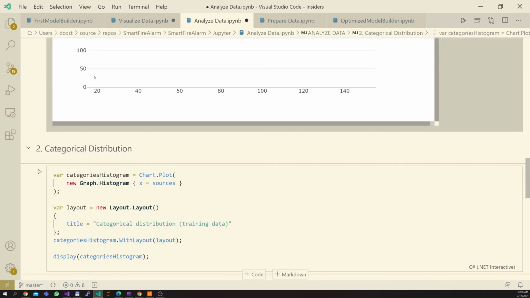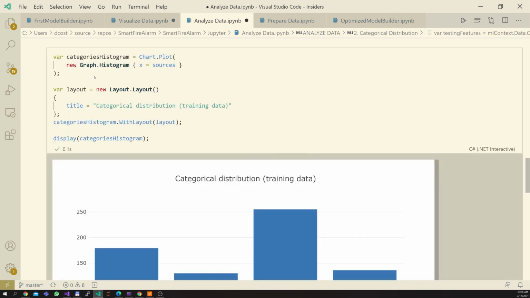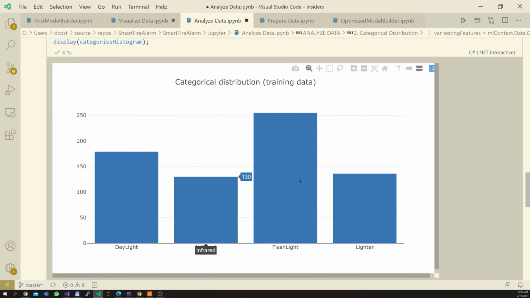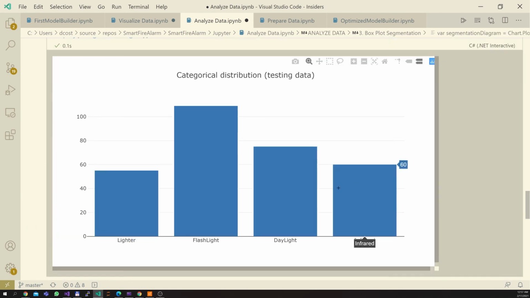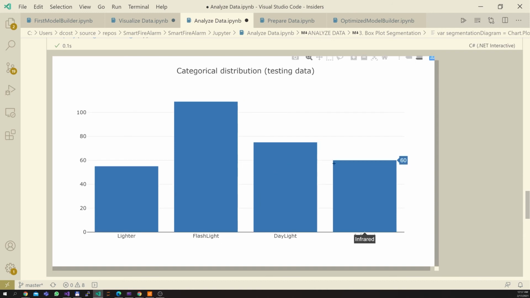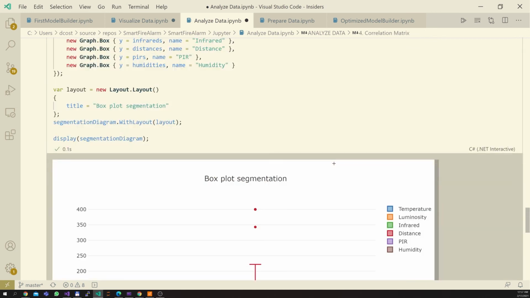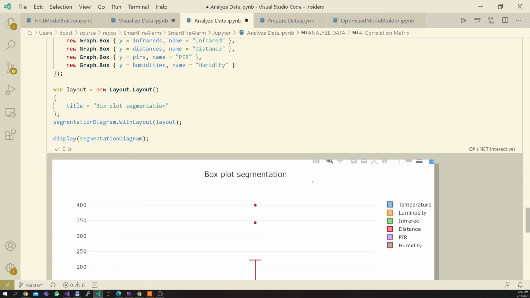Then let's go further to see some categorical distribution. For example, we have here the categories: daylight, infrared, flashlight, and lighter. We can tell they are pretty balanced. And then it's the same thing but for testing data. We have to check them as well. Uncalibrated data will not create a good model. And then it's the box plot segmentation.